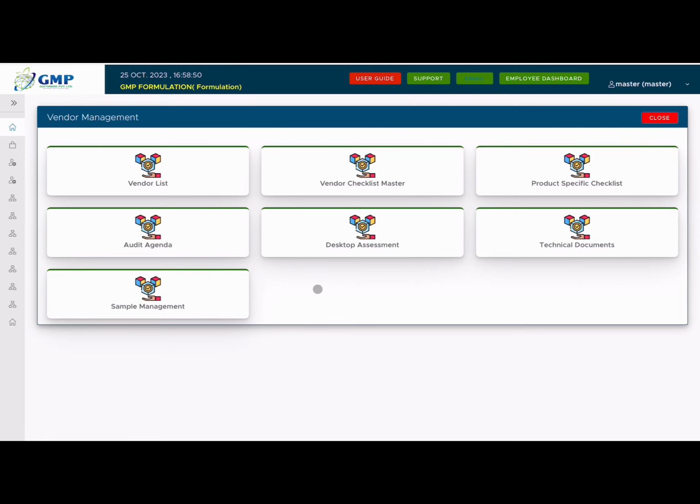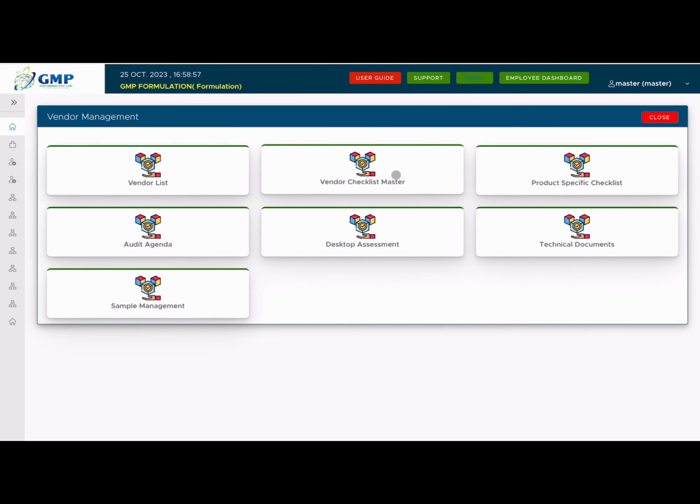In vendor management, you can see the vendor list which has been prepared by the purchase person, and the vendor checklist master, where we will prepare the checklist for the audits. If there is any product specific checklist, that also can be prepared. Whenever we want to do the audit of a vendor, there are the audit agenda, desktop assessment, technical documents and sample management. The overall process of vendor management is there.